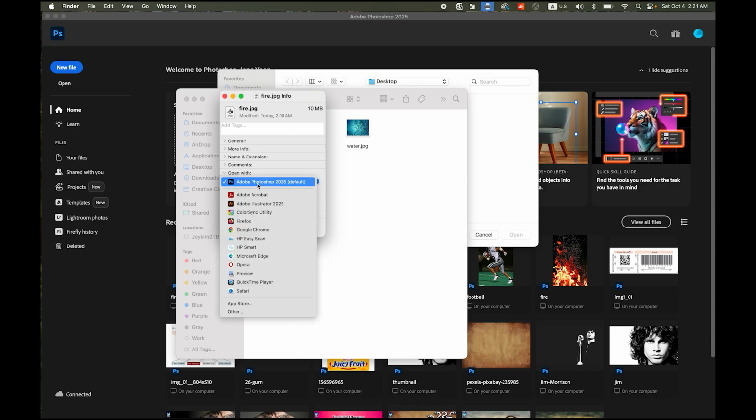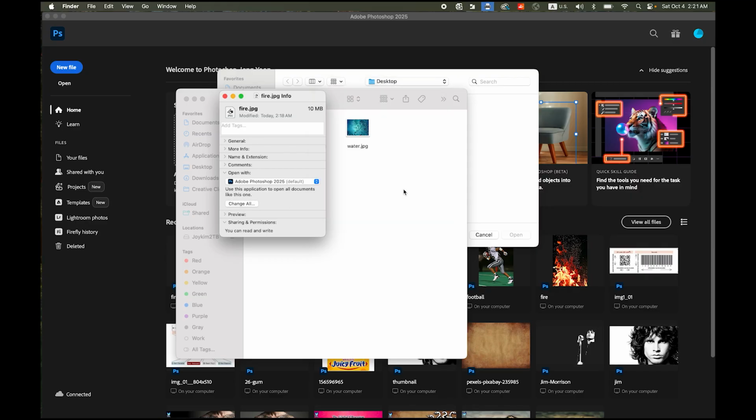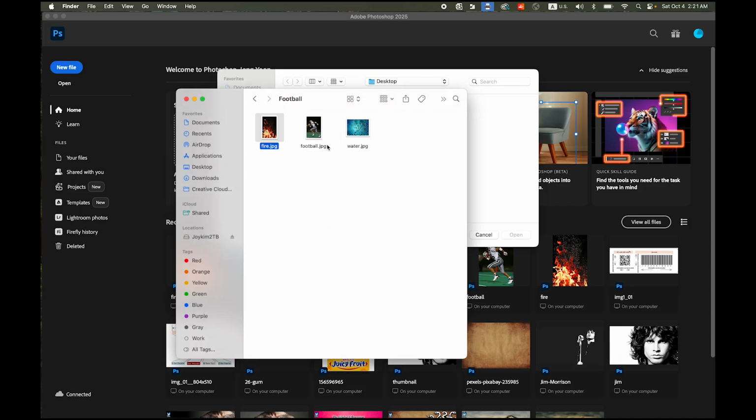You may have a different application selected. Make sure you choose Adobe Photoshop and change it all. Then from now on, any file with the extension of JPG, once you double click it, it will open in Photoshop.